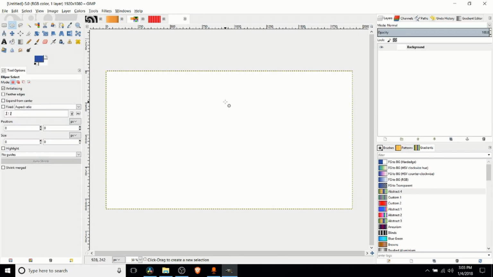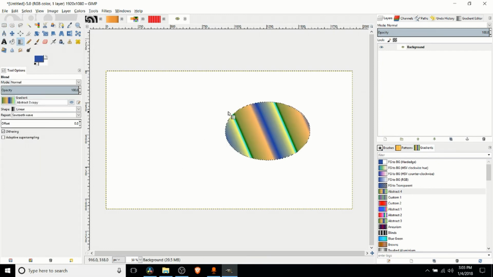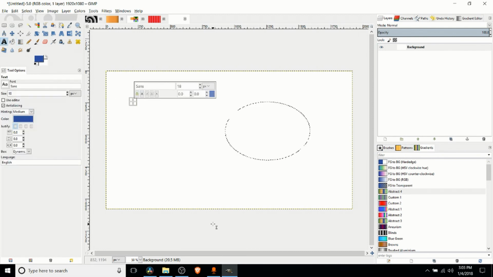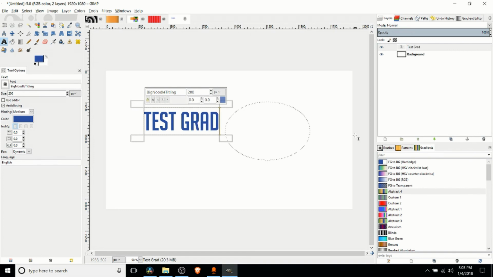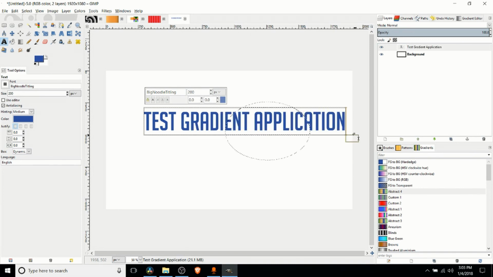Now, the last thing I want to show you guys is how we can apply gradients to text. I've already shown you how we can apply gradients to a selected area by basically using our selection tools and then applying the gradient over those selected areas. But to do that with text, we first need to actually type some stuff out. So I'm going to put this at, let's say, font size 200, big noodle titling, one of my favorite fonts here. And we're going to say test gradient application.